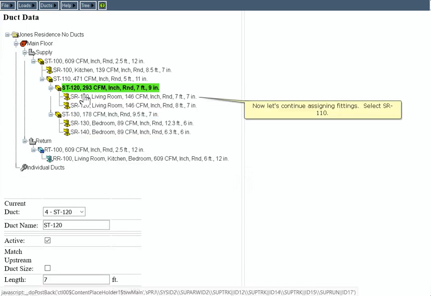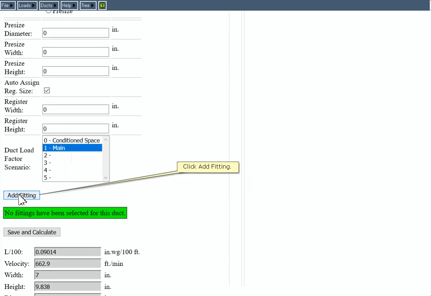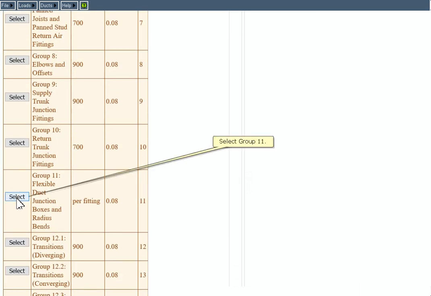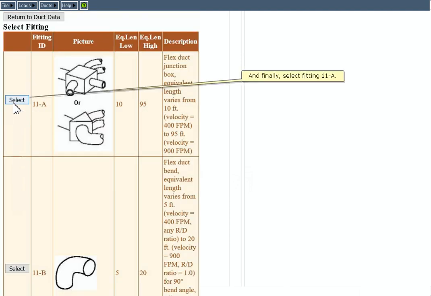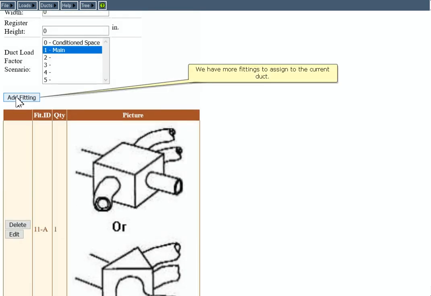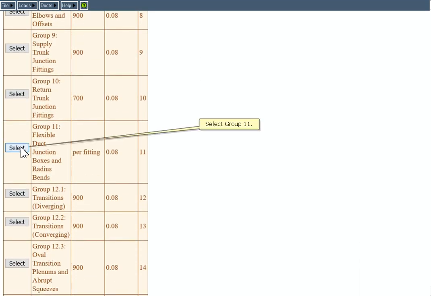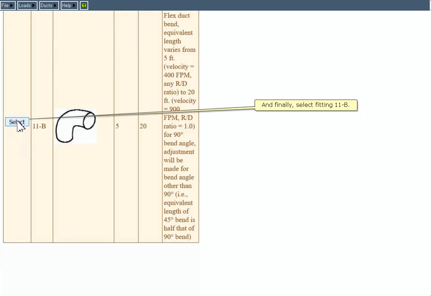Now let's continue assigning fittings. Select SR110. Click Add Fitting. Select Group 11. And finally, select fitting 11-A. We have more fittings to assign to the current duct. Select Group 11. And finally, select fitting 11-B.